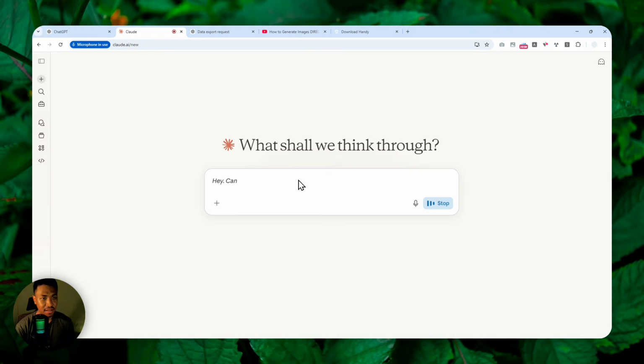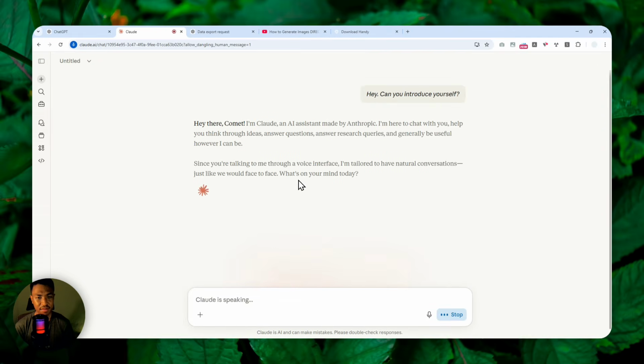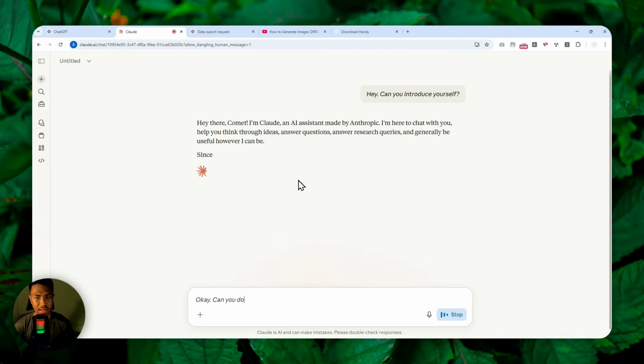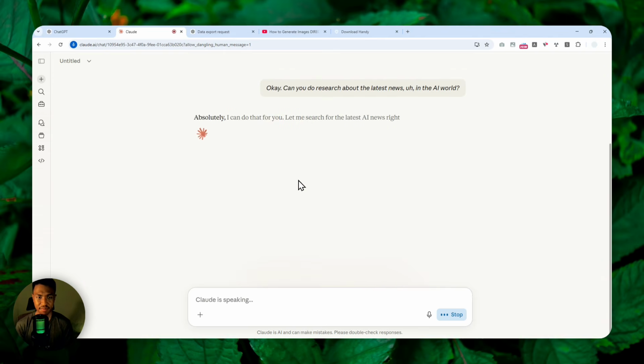Hey, can you introduce yourself? Hey there, Comet. I'm Claude, an AI assistant made by Anthropic. I'm here to chat with you, help you think through ideas, answer questions, answer research queries, and generally be useful however I can be. Okay, can you do research about the latest news in the AI world? Absolutely, I can do that for you. Let me search for the latest AI news right now.